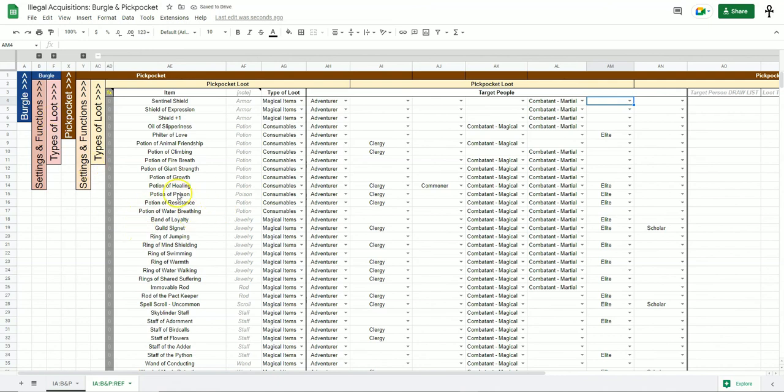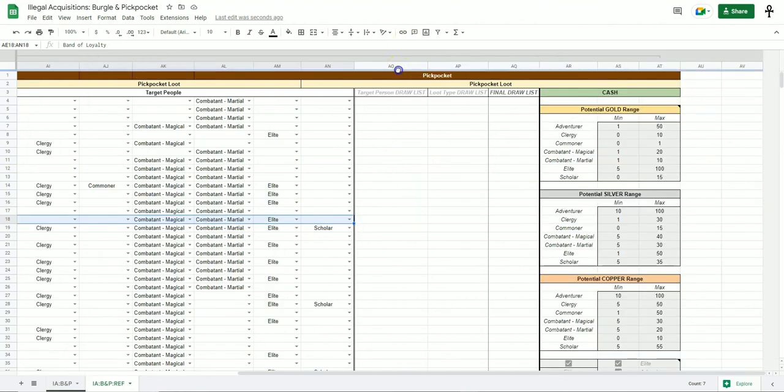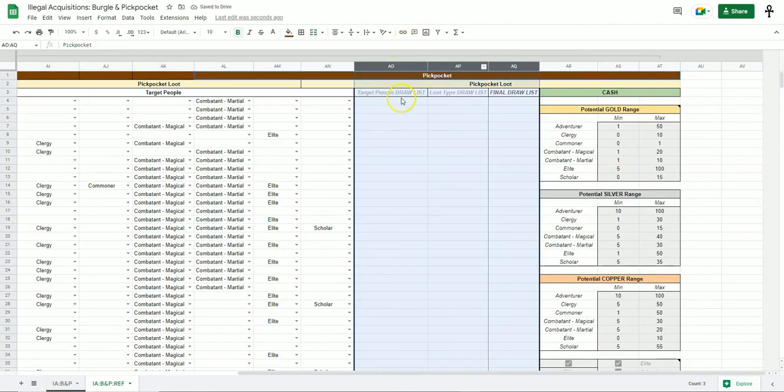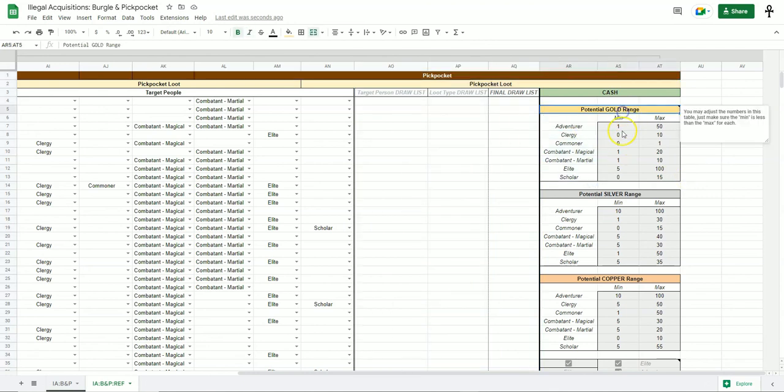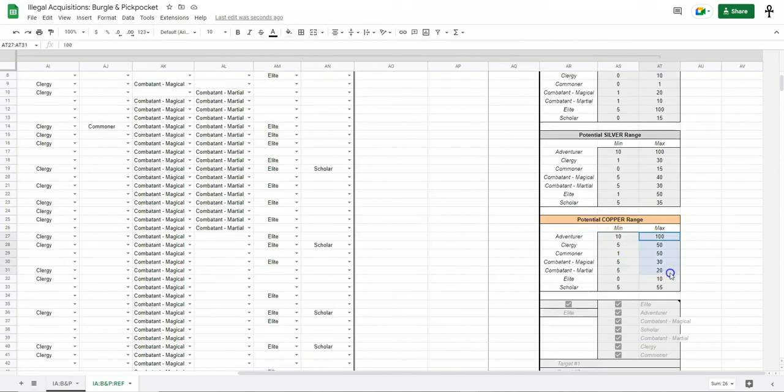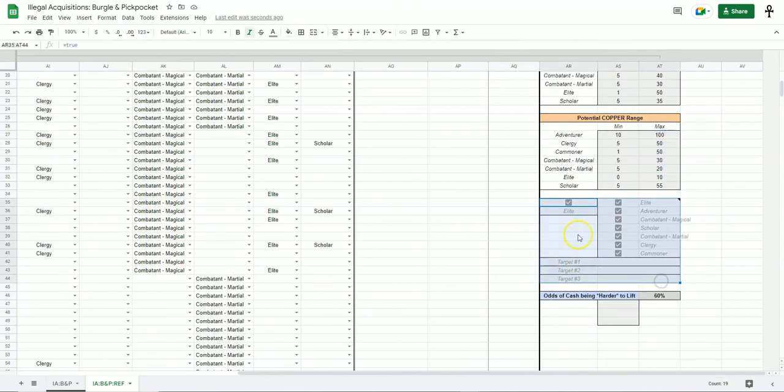Just like I explained with the burglary function, you can add or remove to this table however you would like to, as well as changing the designators of who might have it or what type of loot it is. Also, again, ignore these 3 columns with the draw lists. That's all part of the function. And then again, we have our cache section that functions exactly like it did over in the burglary section. You've got your type of people, how much gold might that person have on them, how much silver, how much copper. It's a min-max table. You can ignore all of these gray cells.